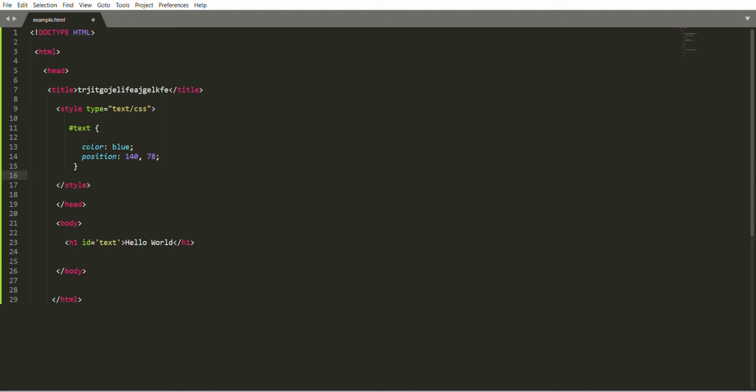And you might be wondering, what if there are so many elements that I want to change, but I don't want to go through each one of them one at a time, and I want to change them all the same way? Well, that's where classes come in.